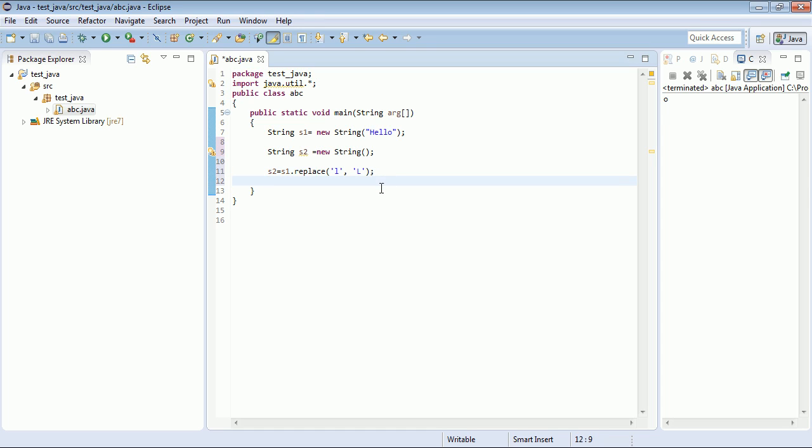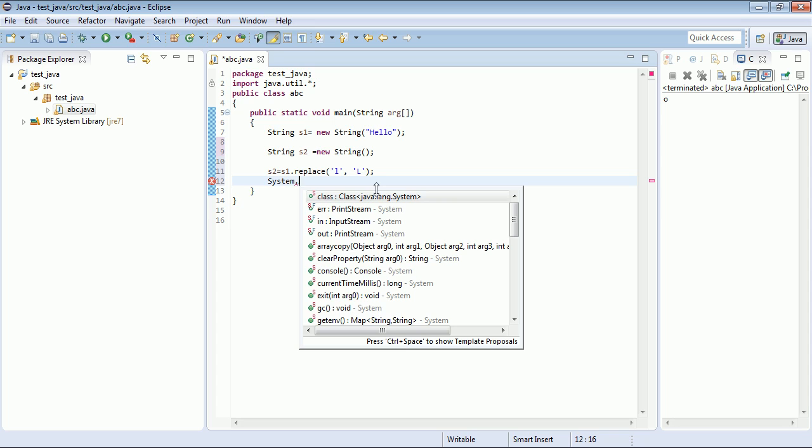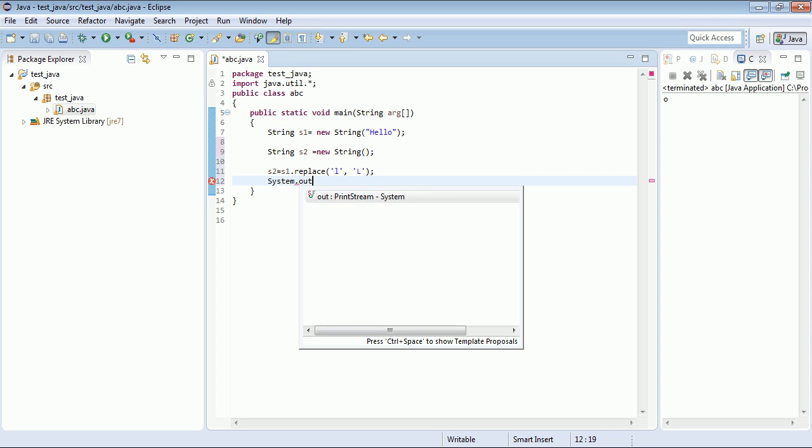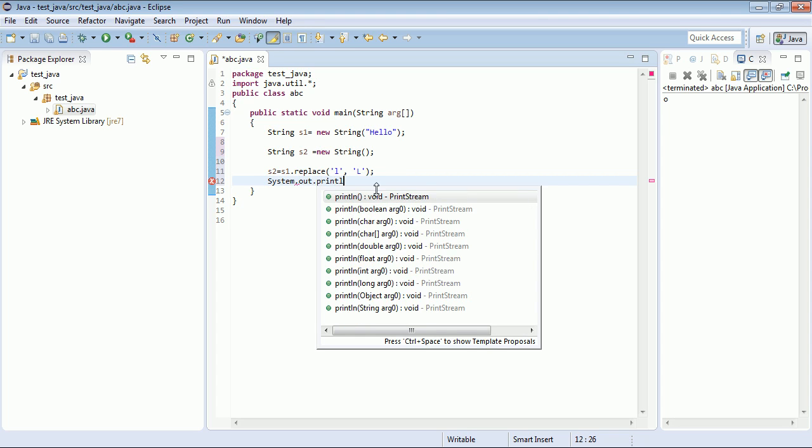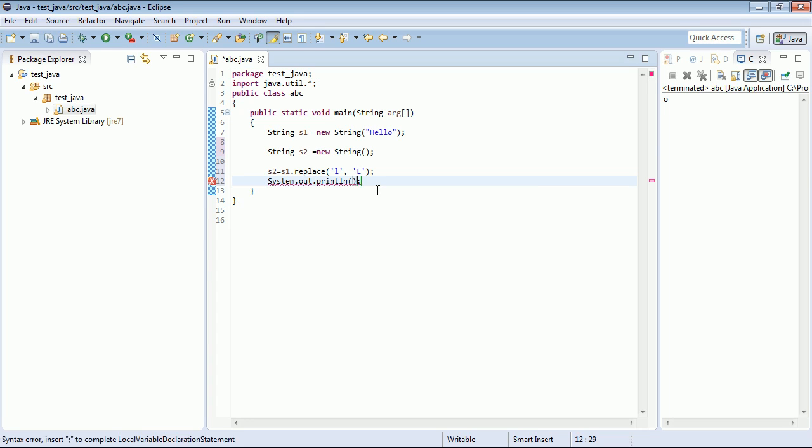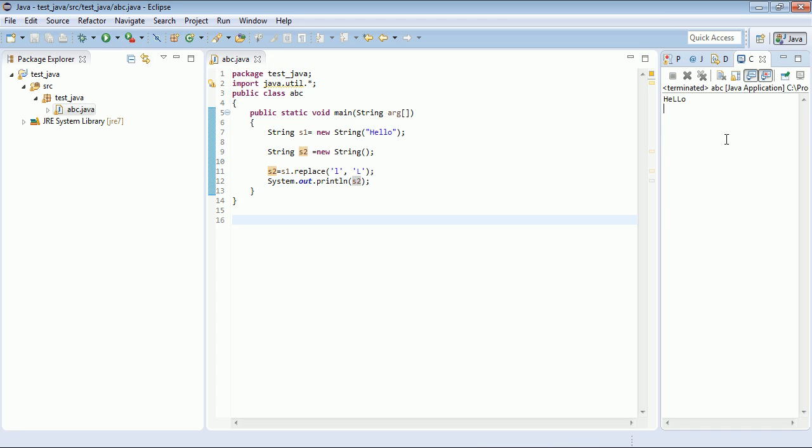So now let's print the system.out.println, and here I will print s2. So let's check the value of s2. It's now all small l is replaced with capital L.